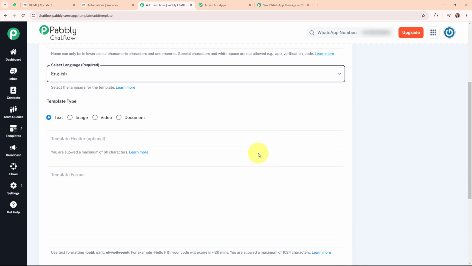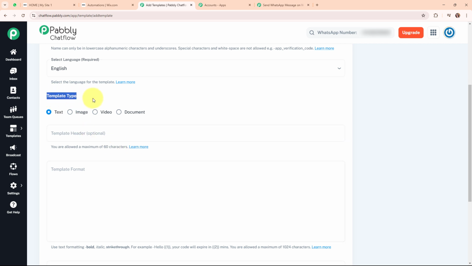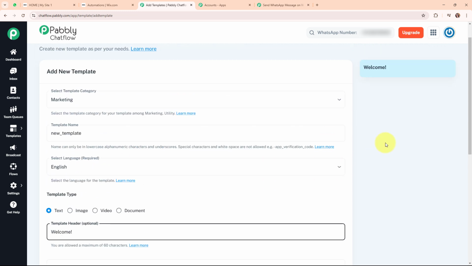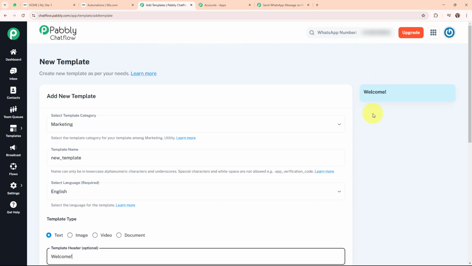Moving forward, here it is asking us to select the template type. You need to select a template type, whether a template contains text, image, video or document. My template contains text only, so I have selected text over here. And then it is asking for the template header. It's an optional field, but let's suppose that I'm going to enter the template header as welcome over here. Now after adding the template header, you can see we have received a preview of this message in the left side bar.